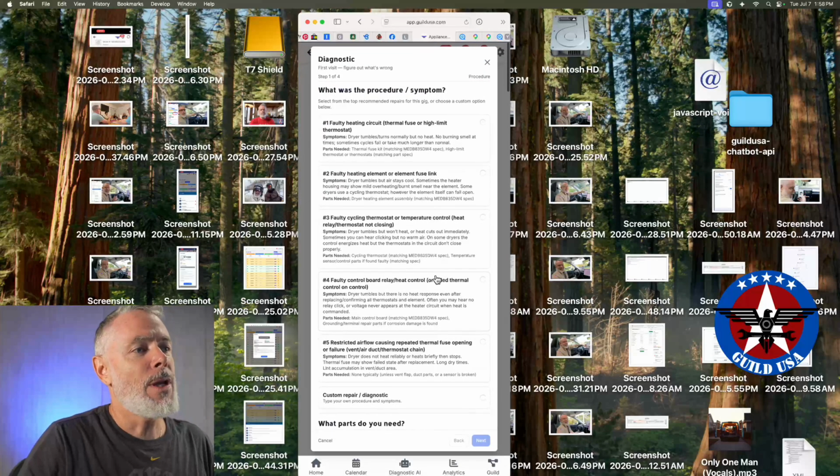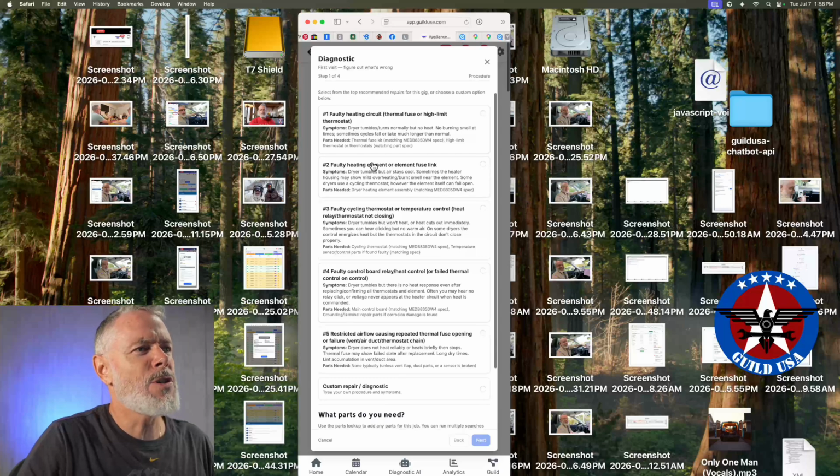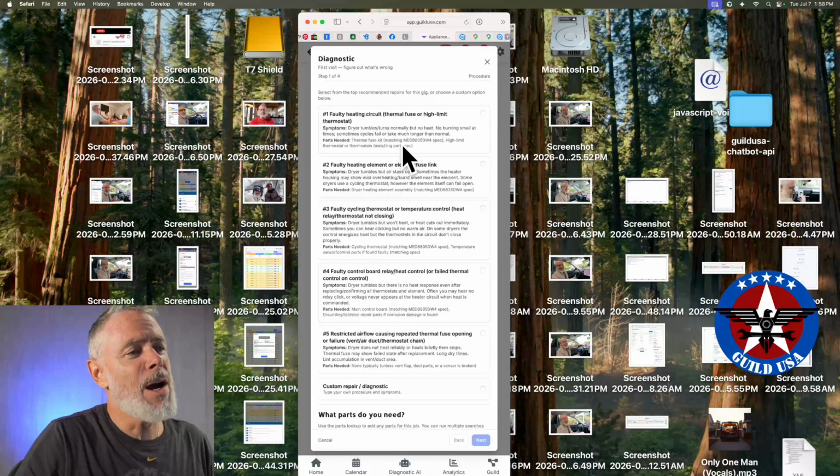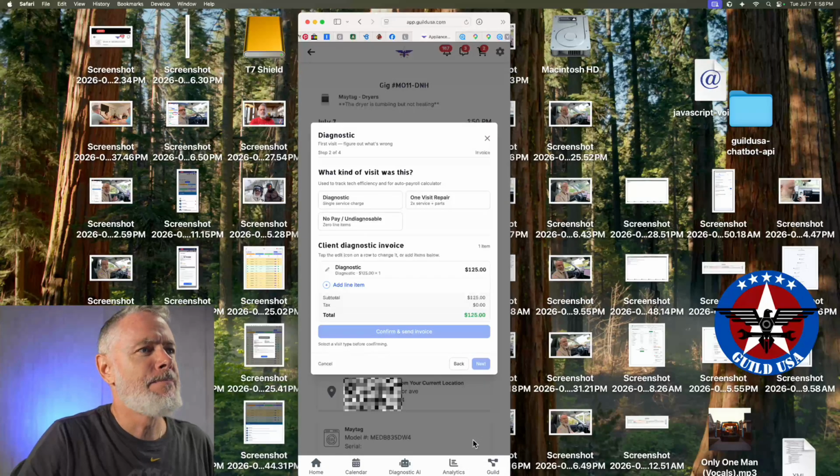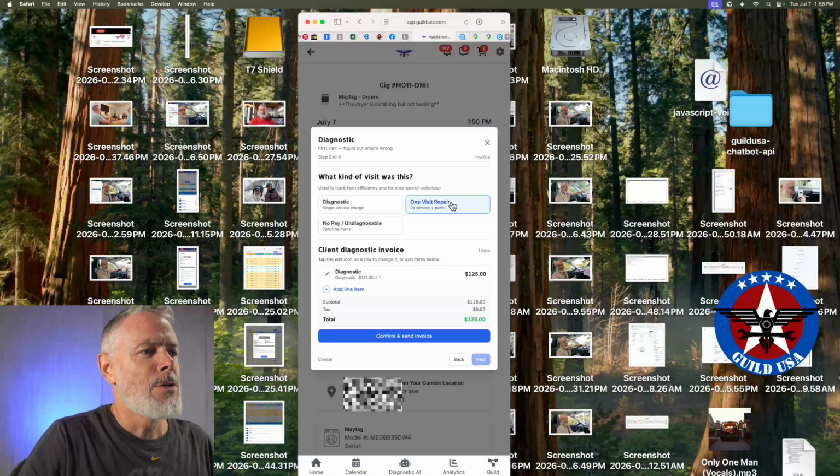Okay. So it wants to know which one of these was correct. Faulty heating element. I'm gonna click that. So these are all pre-populated. Which one of these pre-loaded diagnostics was correct? Faulty heating element. Now just go to next. It's a diagnosed one visit repair, two times service plus parts. Boom. So what I want to do is get that part number right.